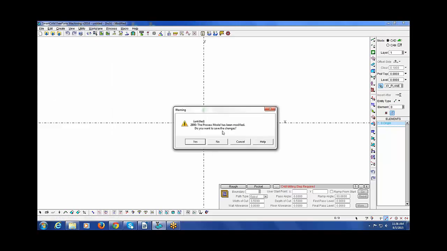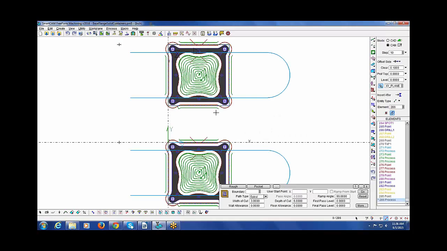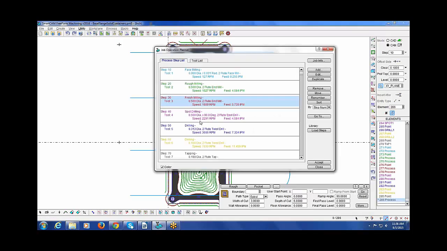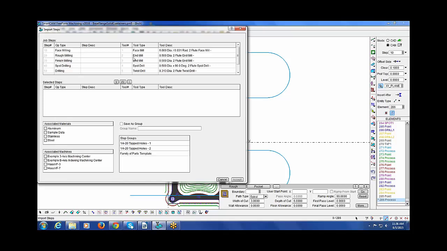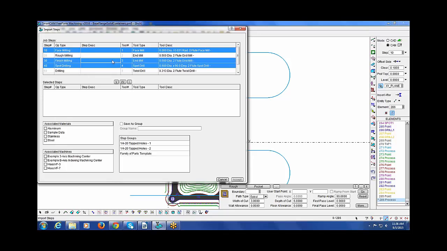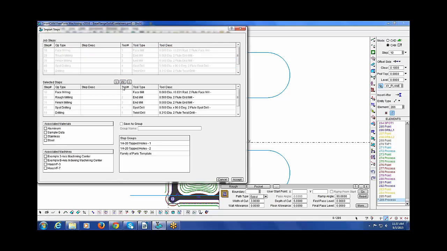So I'm just going to load a model here. If you had a set of steps and tools that you wanted to get into the library, you could go to the import steps function, and as you can see, it has a list of your steps that are in your current job. And again, you can use the single or range or select all behaviors to get the items that you want, and just put them all over into your selected list. And then at this point, you can define those associations.